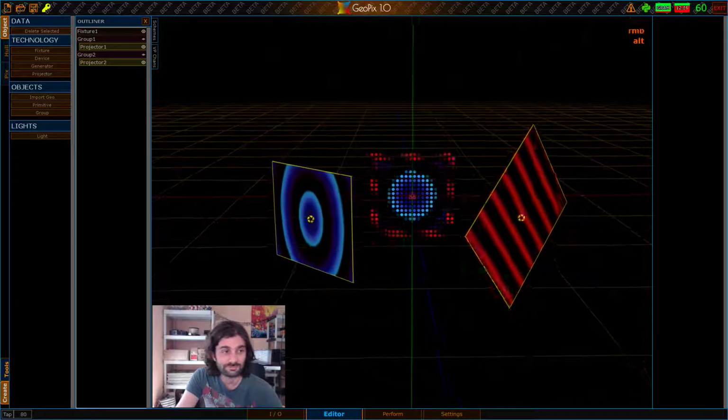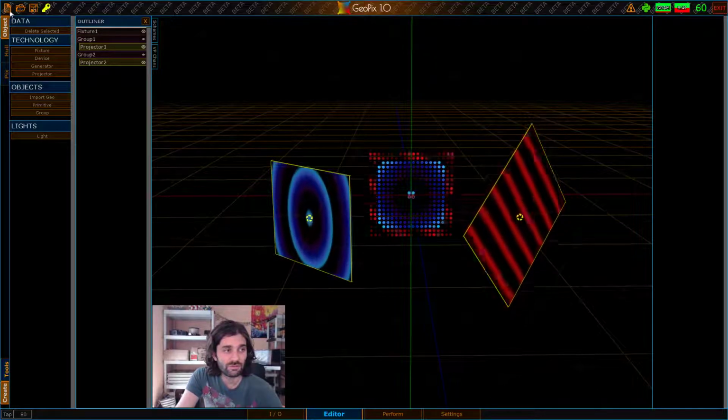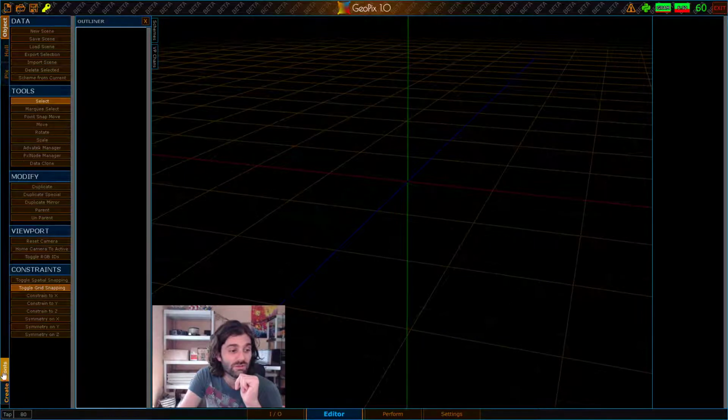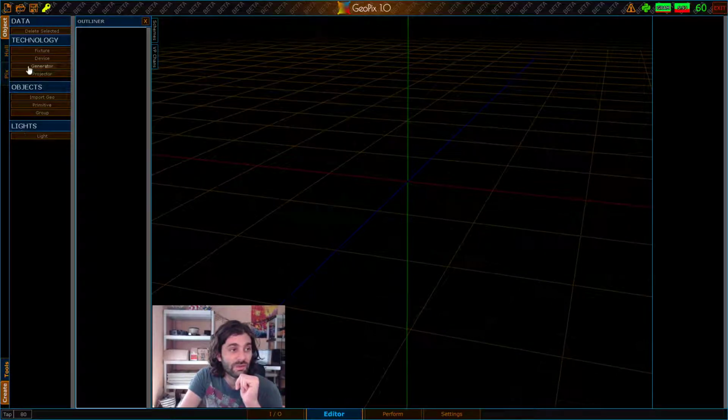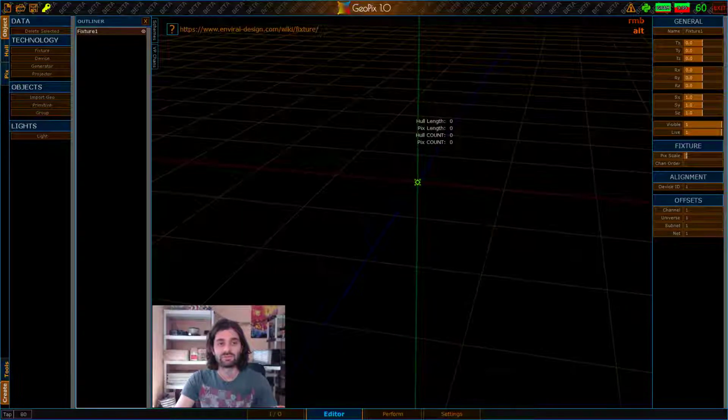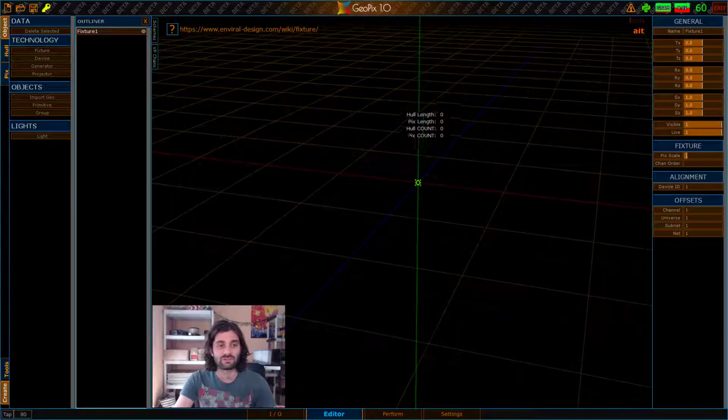So first thing to do is clear our scene as always, and from here we need to create a fixture. A fixture is the first thing we need to make. So down here in the bottom left, let's make sure we're in the Create tab. Then we can create a fixture under Technology. And once we've done that, we have an empty blank fixture in our scene.